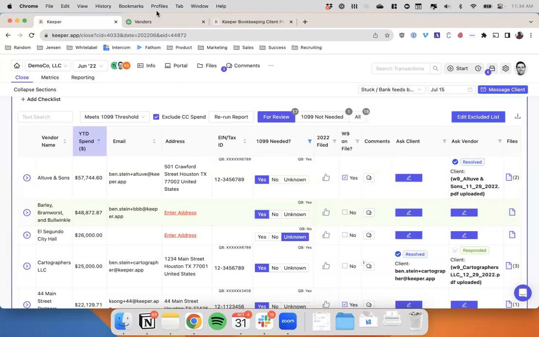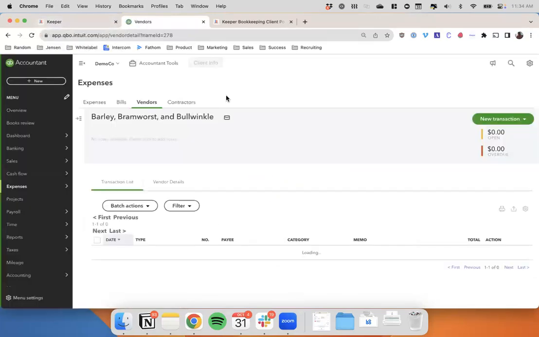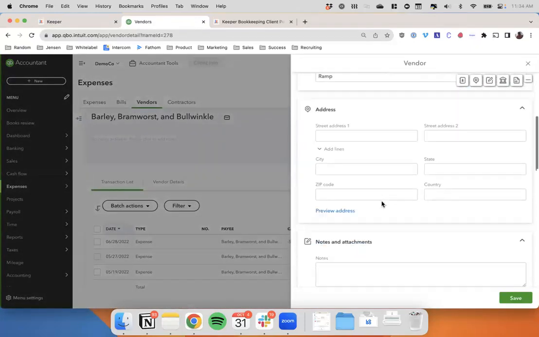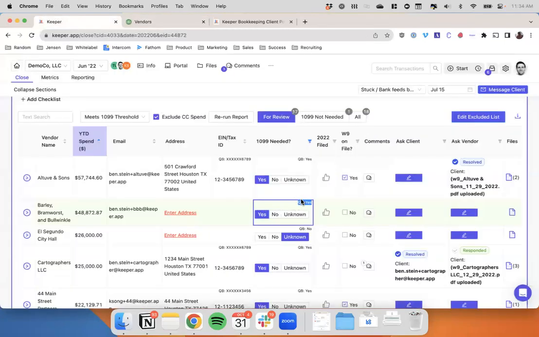Just to show you all what that looks like here, I am going to be toggling back and forth a little bit between QuickBooks and Keeper, just so that y'all can see what changes are happening under the hood. So here we can see that this track payments for 1099 checkbox is now checked because we checked it here.